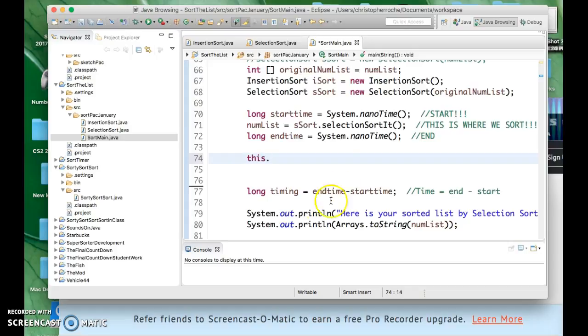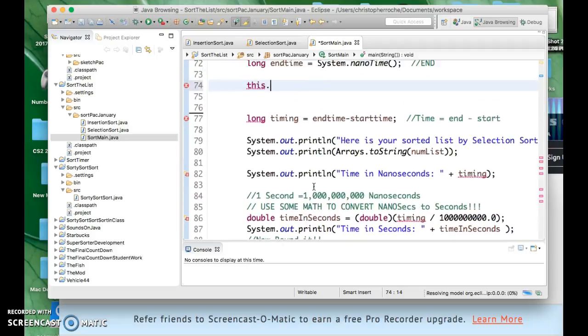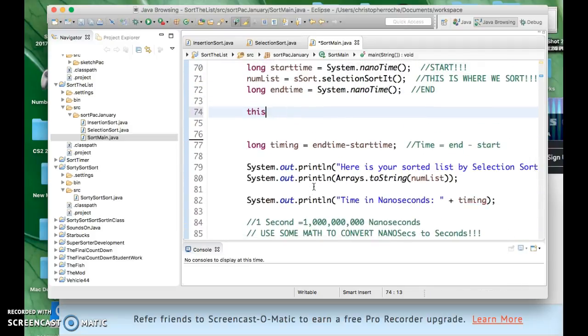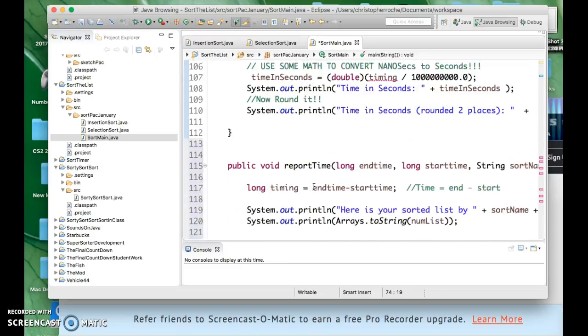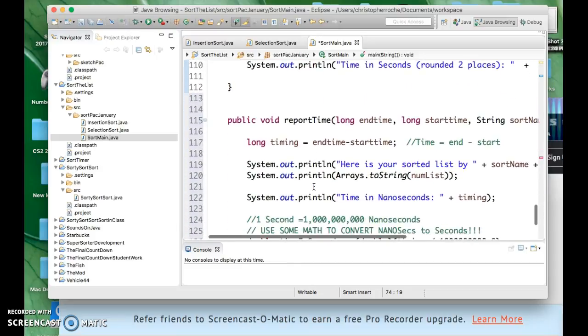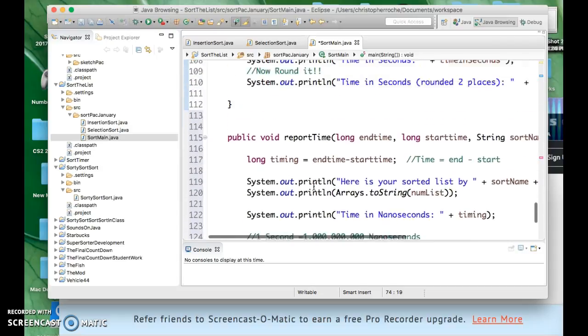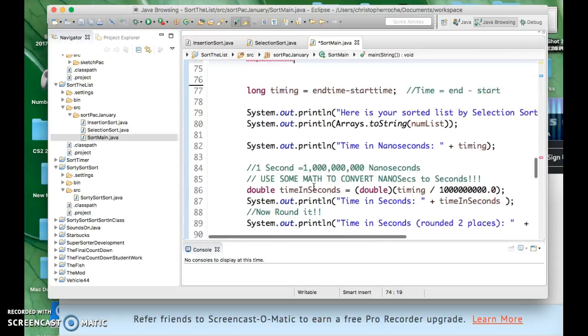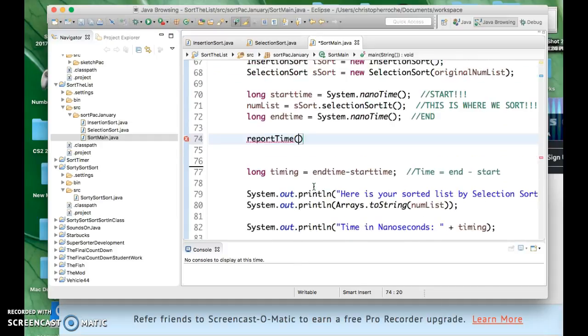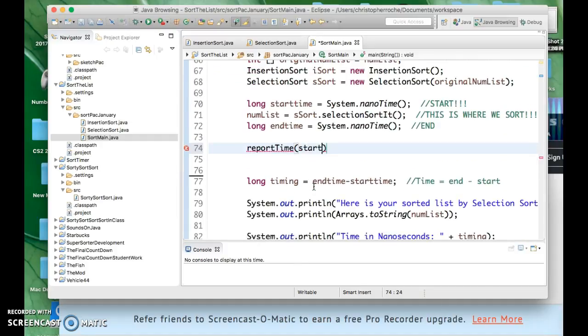and I might have to make this static. I'm not sure. Report time. That'll do it for me. Maybe not because it's static. Okay. So I'm going to say report time, and I'm going to send it start time. I'm going to send it end time.